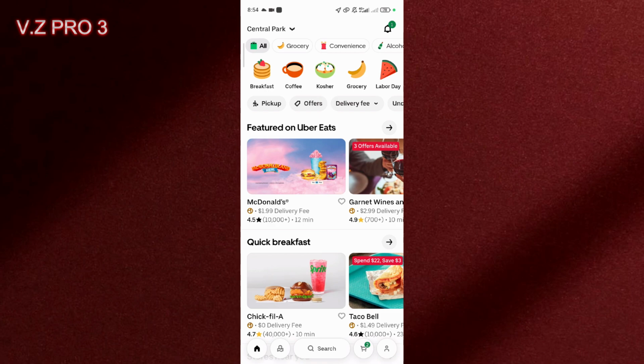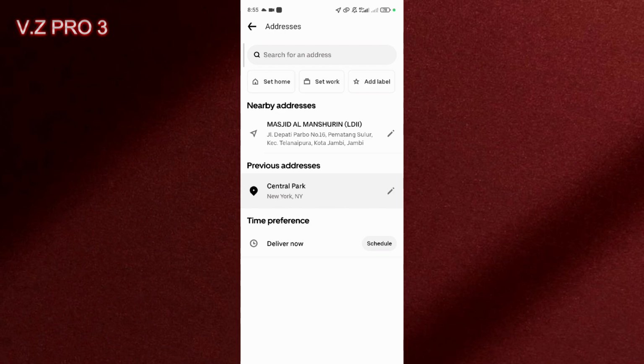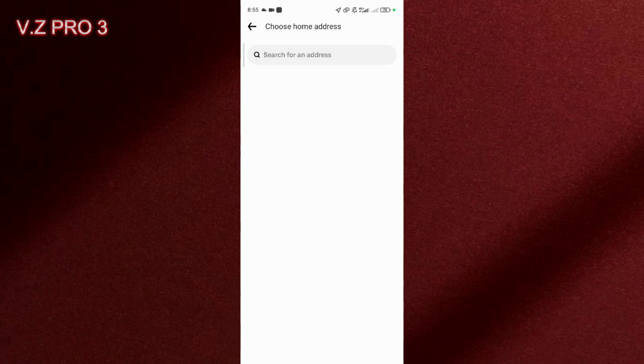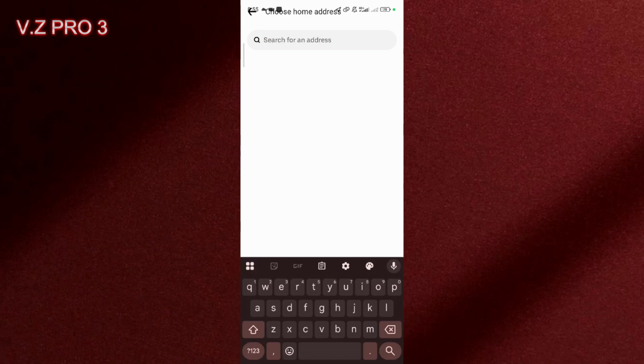It's very simple. First of all, of course, we have to open our app. You can log in to your account on the mobile app. After that, from here, you can just tap on the location at the top left corner, and you'll find there is an option, Set home. You can just tap on that. Now you can choose your home address. You can search for an address.